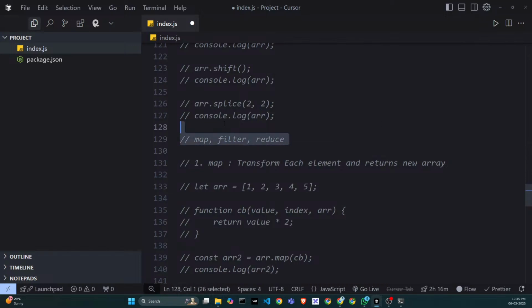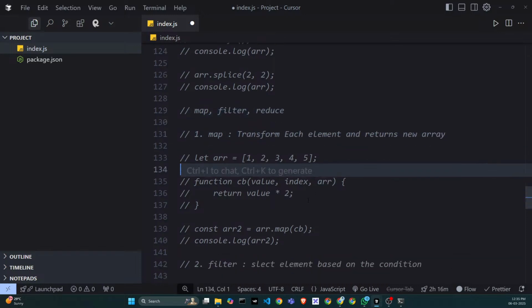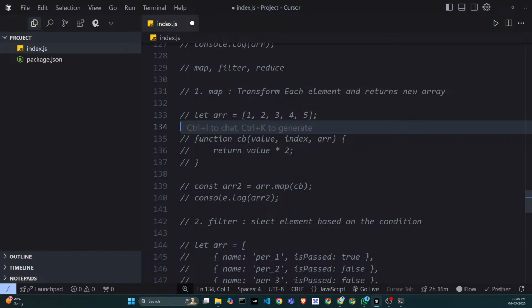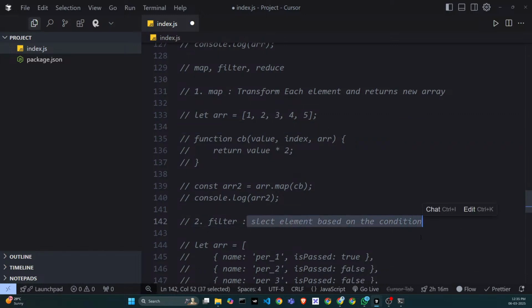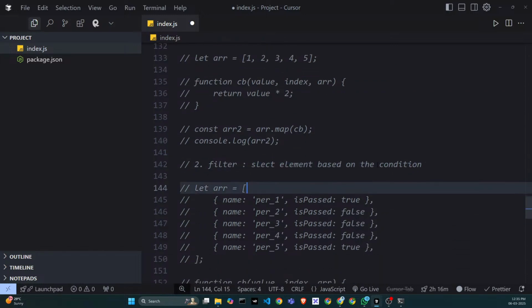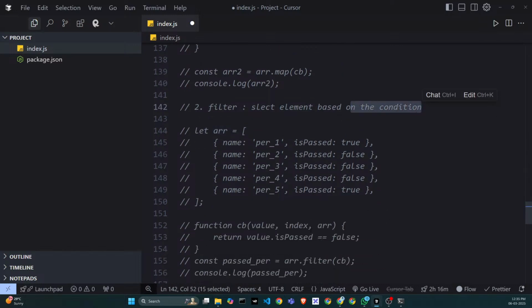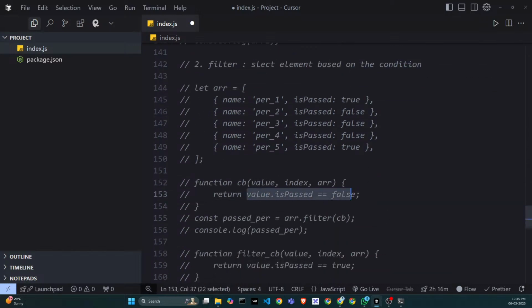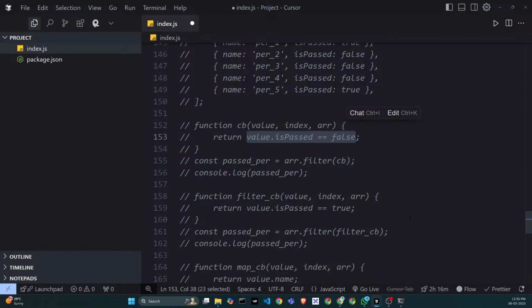We also saw multiple important methods: map, filter, and reduce. Map is to transform each element and it returns a new array. The new array is the main concept. And we also saw filter. It will return a new array based on the condition that is passed.